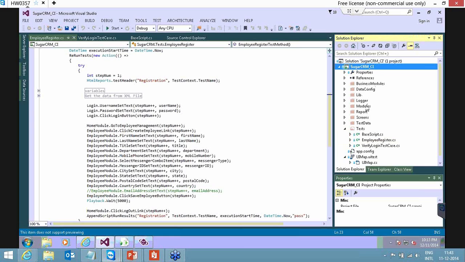Then we have all the other components. So basically the business modules will contain the application specific functions, and the data config will contain the test data configuration settings, like from where you want to pull the data source, and where you want to archive the results. If it is a database, then those settings can be done here. And then we have the libraries, which we discussed, the generic utility libraries.